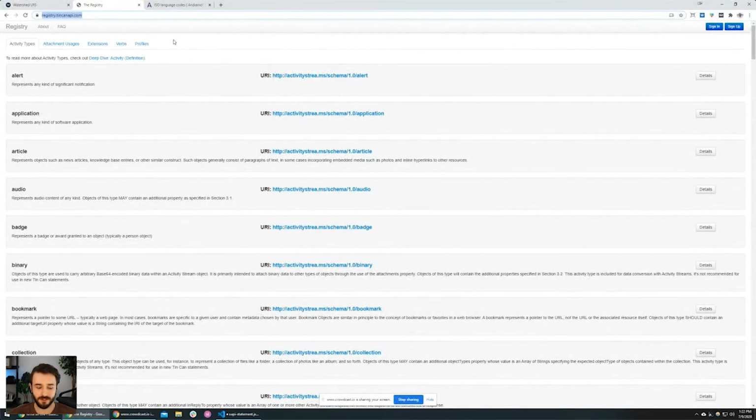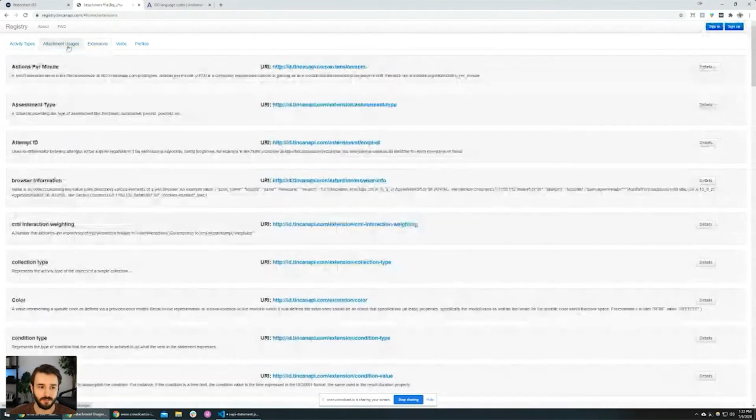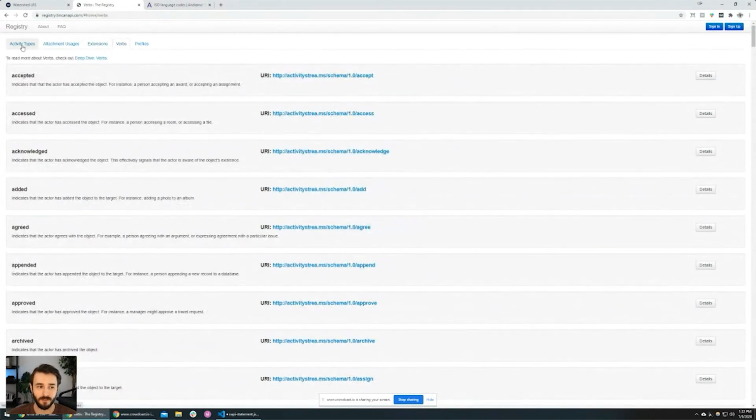It's registry.tincanapi.com. I'm going to go ahead and post this in the chat, so you can get a standard list of activity types, extensions, stuff like that. Don't look at those right now. We're focused on verbs. So look at these tabs at the top that are separating what you see in the registry. We want to look at the Verbs tab.